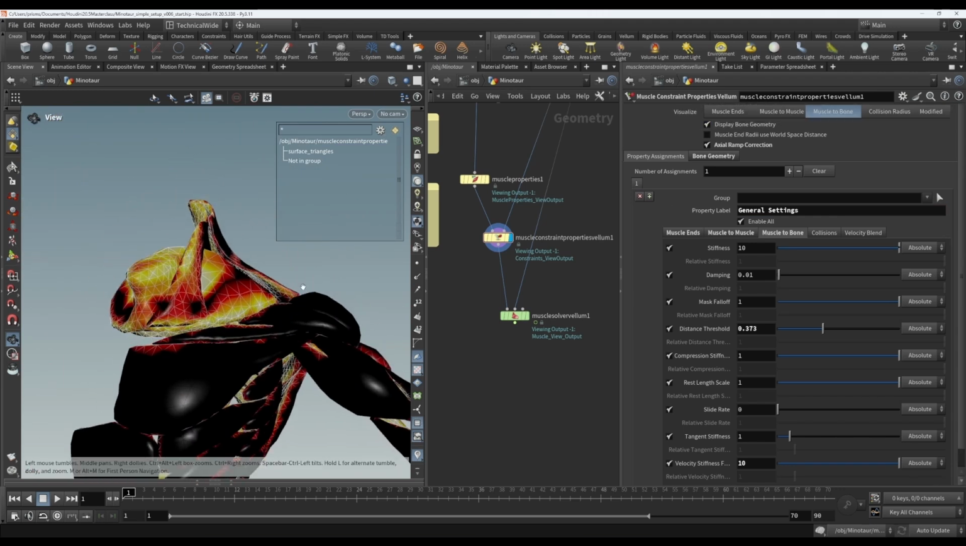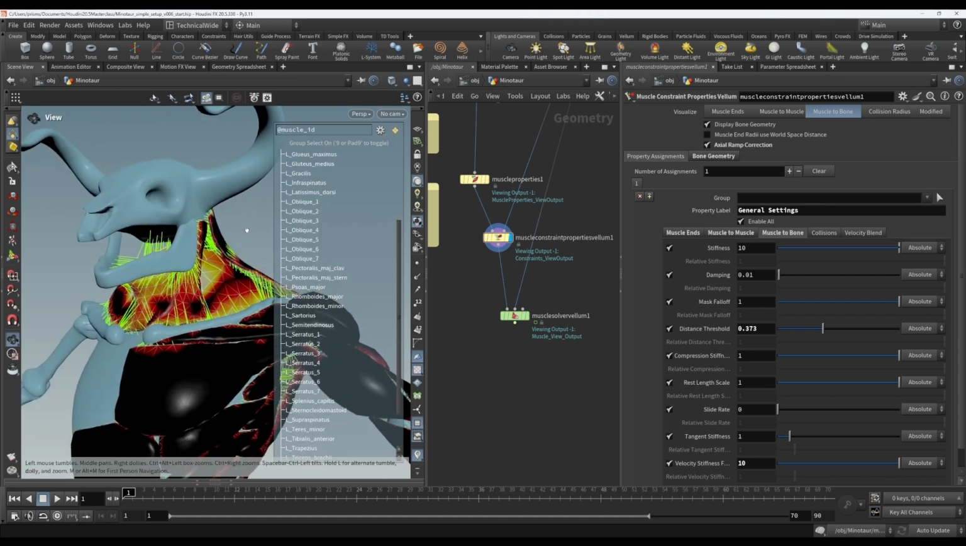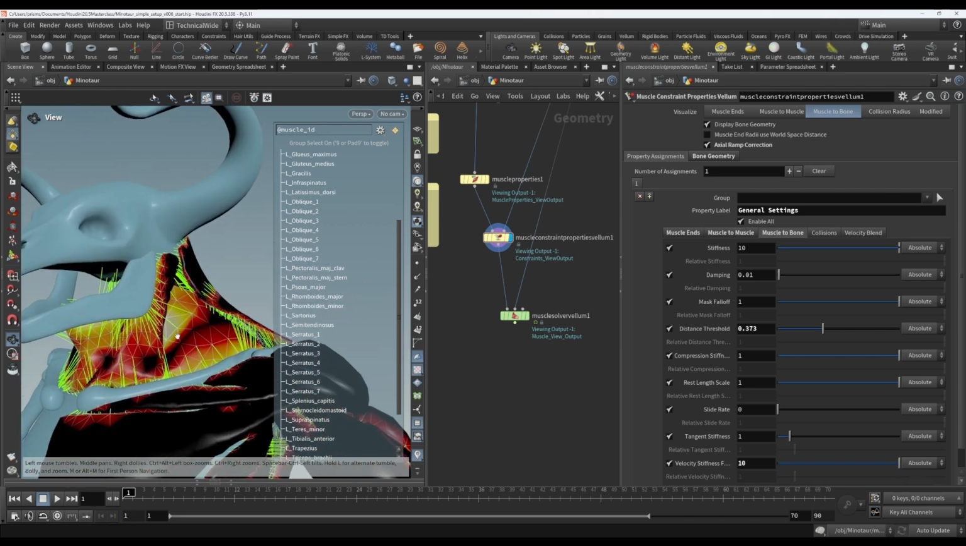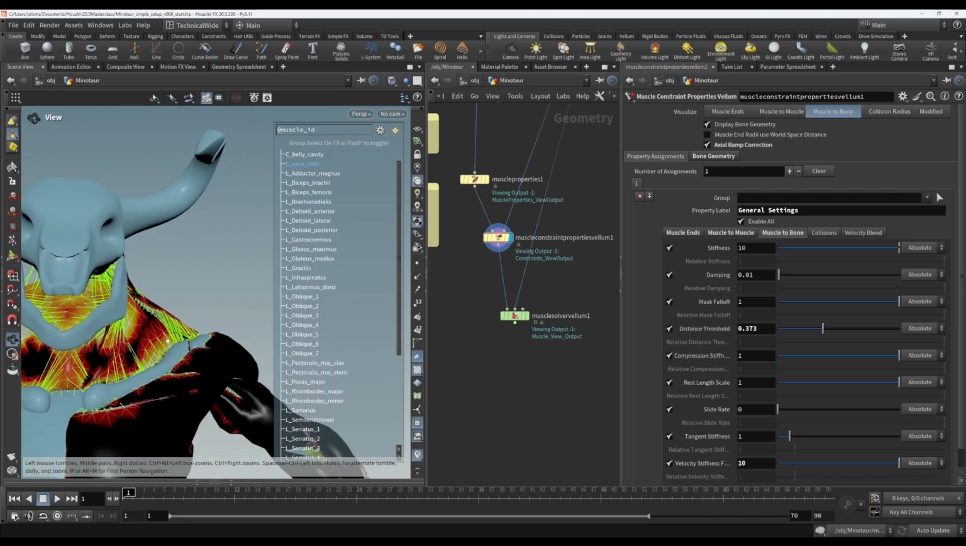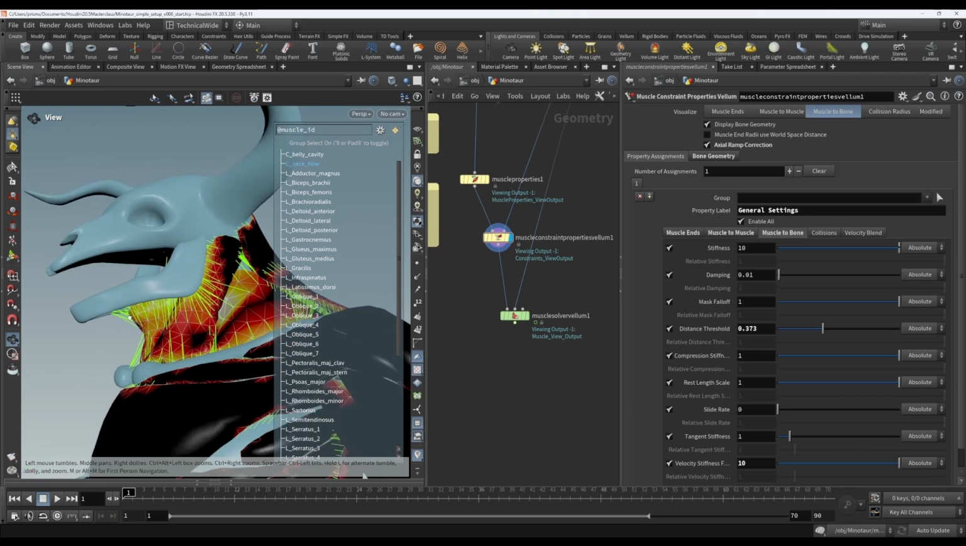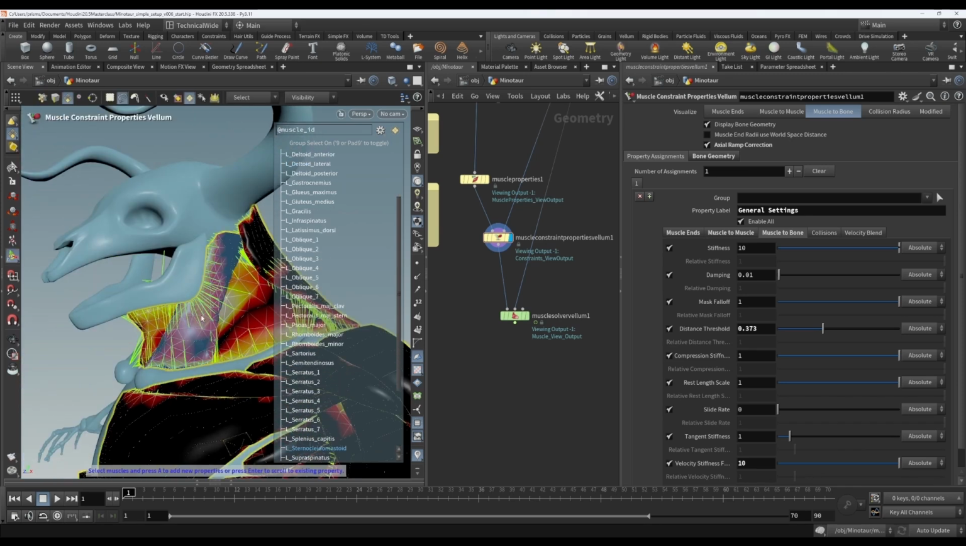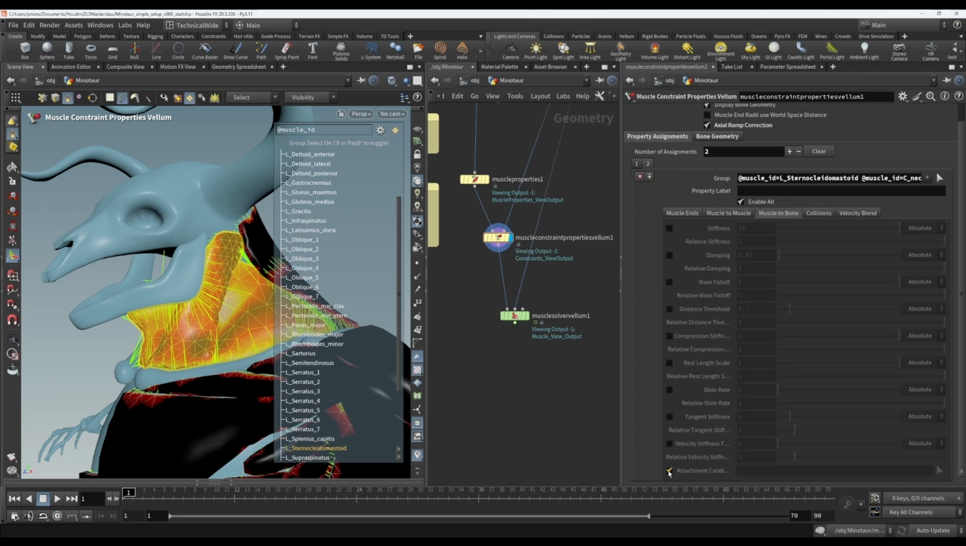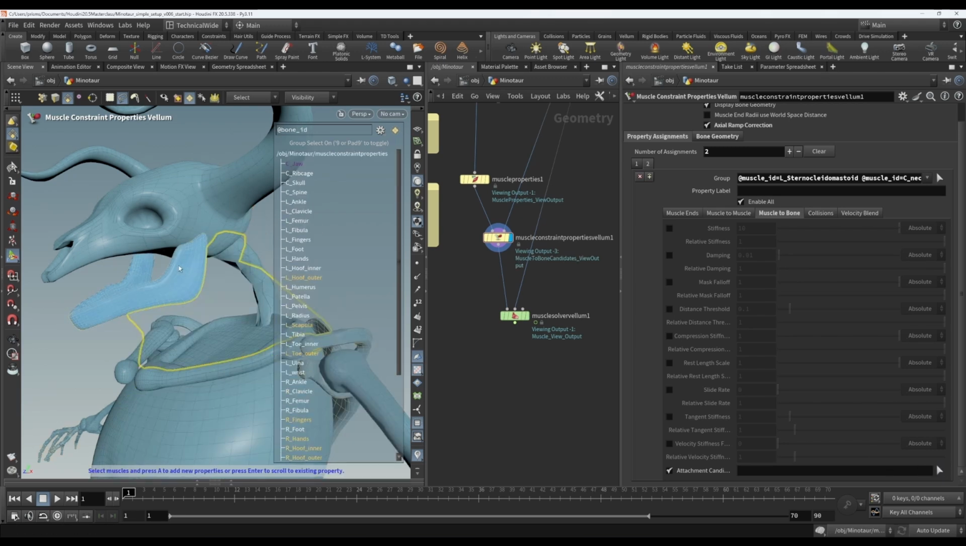I wanted to display my bone geometry. And looking at these constraints, I am not happy with the constraints of this jawbone to these surrounding muscles. So let's say I'm going to select these two muscles, press A to create a new assignment tab, go to the muscle to bone tab, check on attachment candidates, and I am going to select this bone.